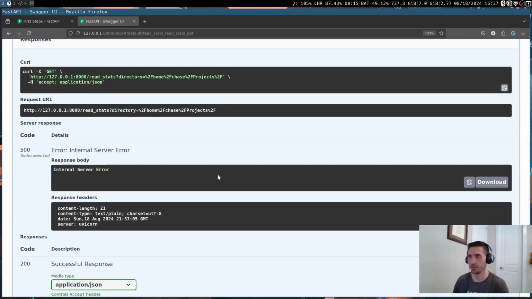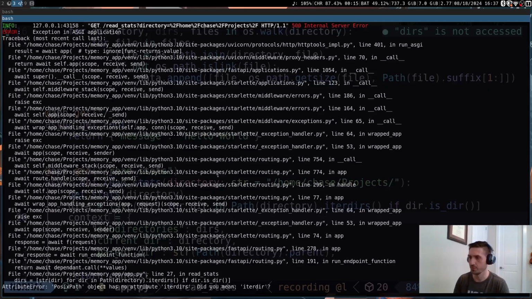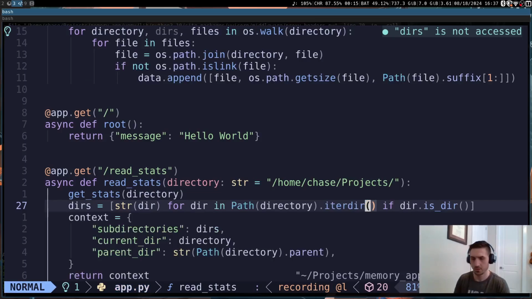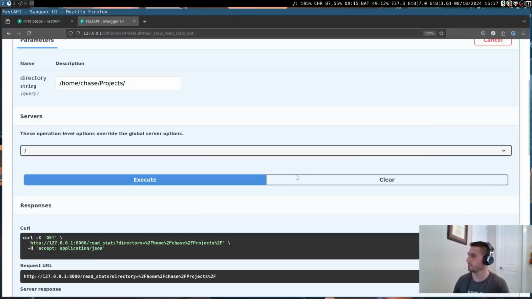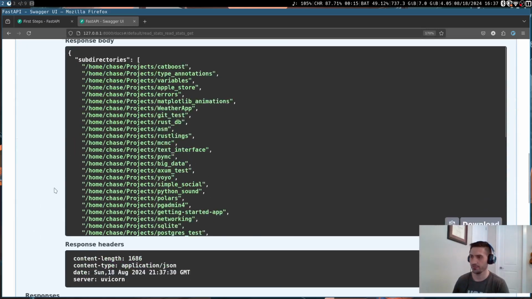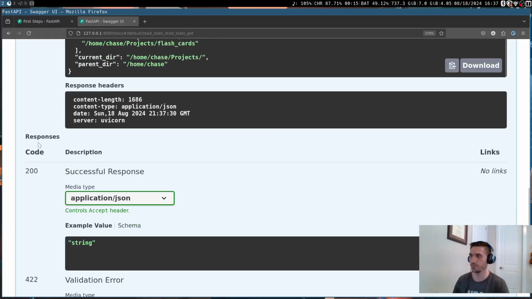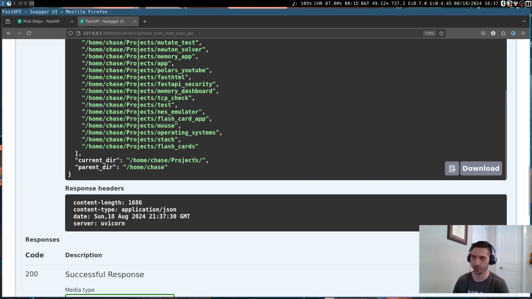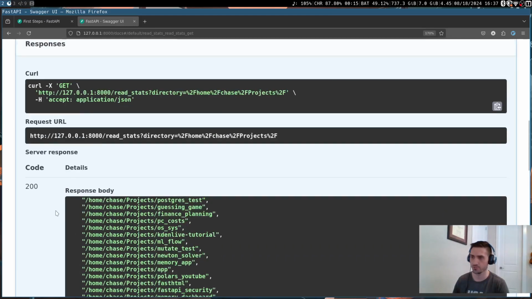And we got an error, so let's see what we did wrong here. And this is supposed to be iterdir, not iterdirs. And let's try that again. And we get our response back, and from here we can see all of our directories, the current directory, and then we get the parent directory in our context. So that's what we want. So now let's go and start making a template response for this.